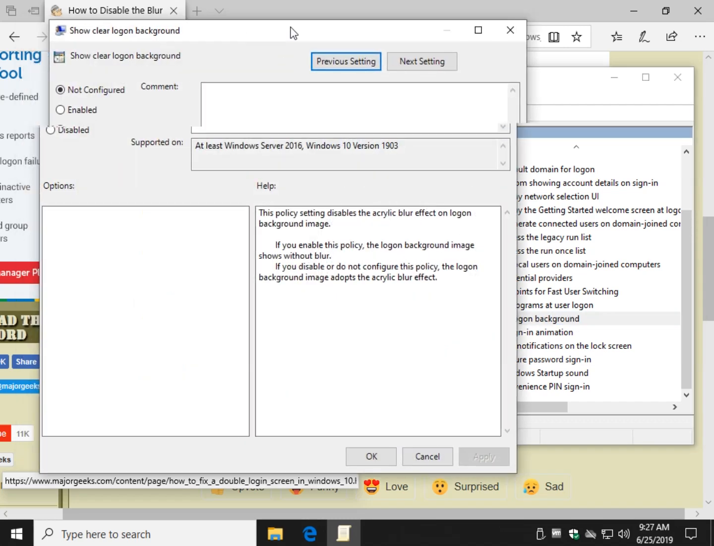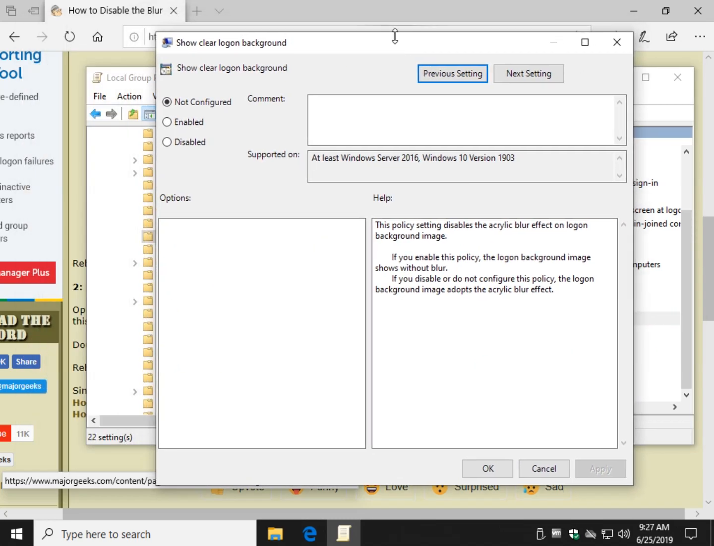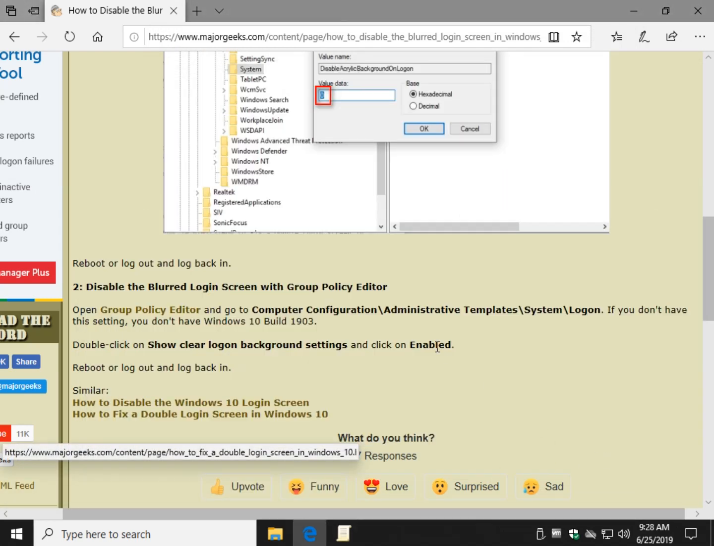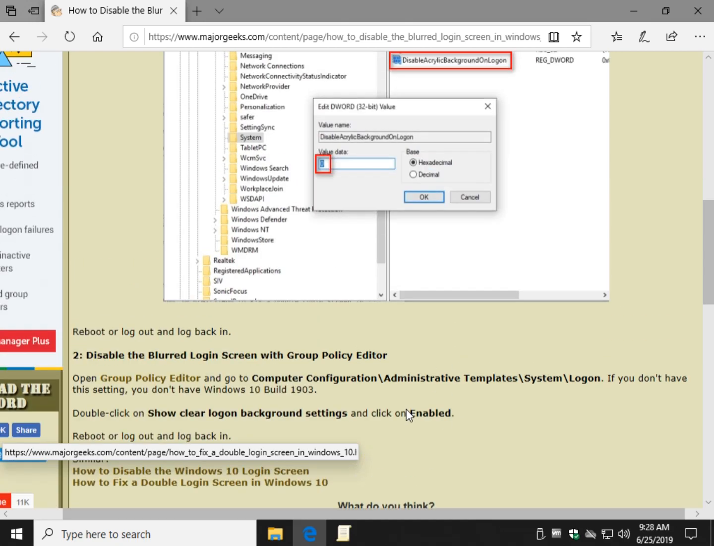And there you go. As with anything in Group Policy Editor, if you've used it before, you know you can just read right here what to do. Here's your default, Not configured. That's what you're seeing right now. It says if you enable it, it will show without blur. If you disable or don't configure, which are almost always the same, don't ask me why, you'll see the blur. So click on Enabled, click on Apply, click on OK, and the blur will be gone. Pretty easy to do. Once again, you're going to need to reboot or log back in for it to work.